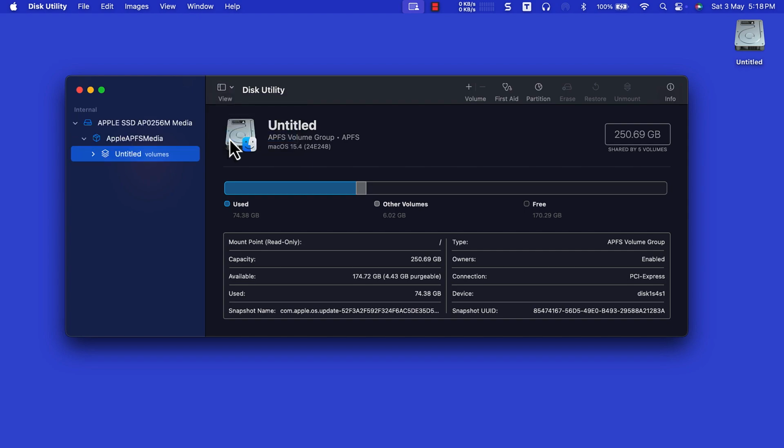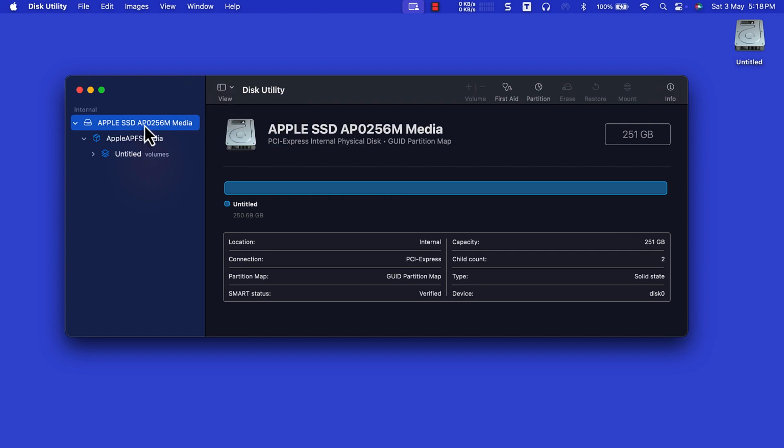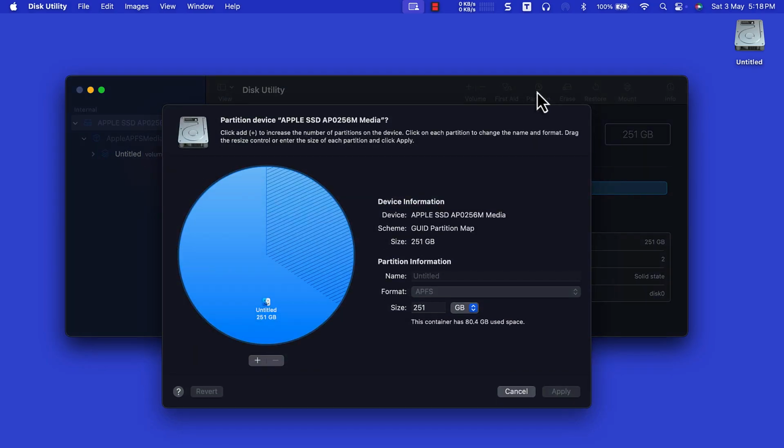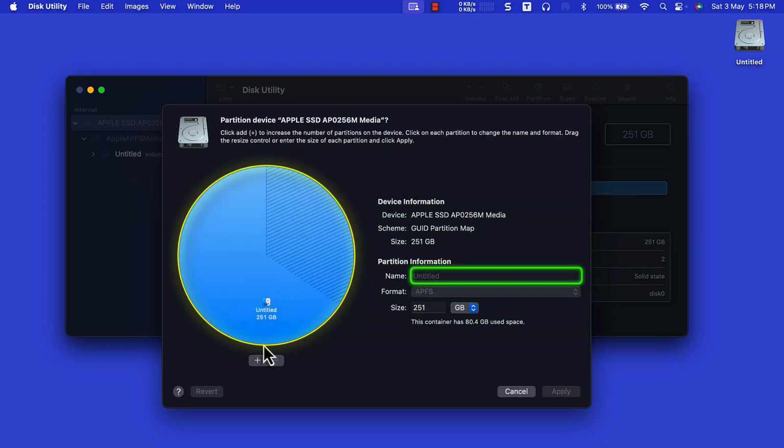Click the SSD's ID. Click Partition. This is the entirety of our SSD, named Untitled. The file system format of the SSD is APFS, and its size is 256 gigabytes, out of which 80.4 gigabytes is under usage. This is indicated by the shaded region in the pie chart.